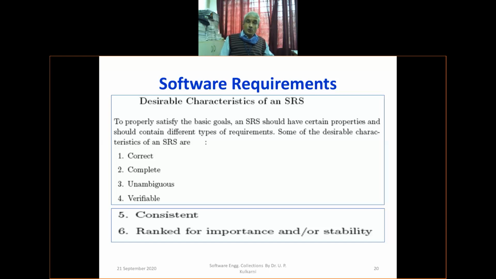That is to be done when you are validating the product against the software requirement specification. So are you clear about these terms? List and explain the desirable characteristics of a good SRS. Note down, Ashish. List and explain with example.